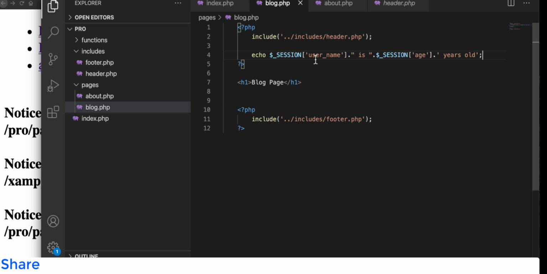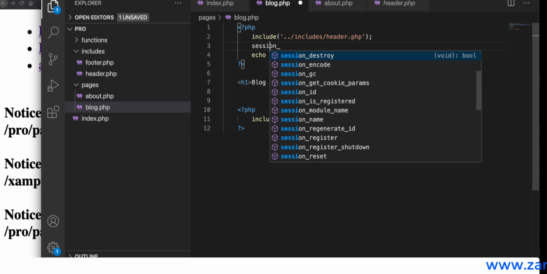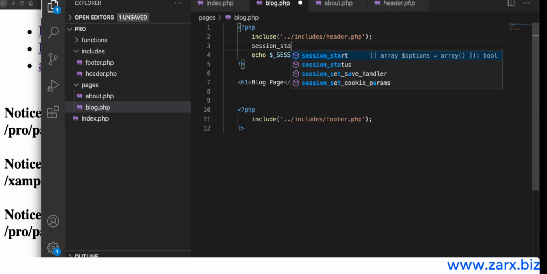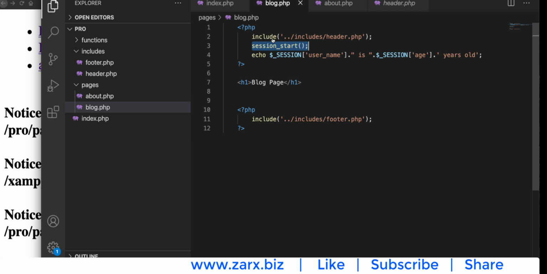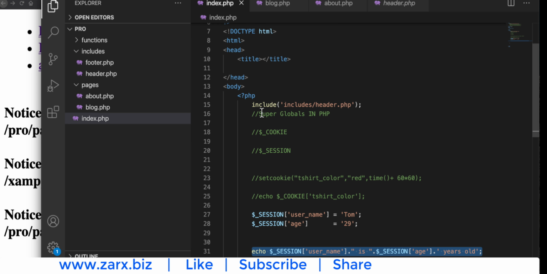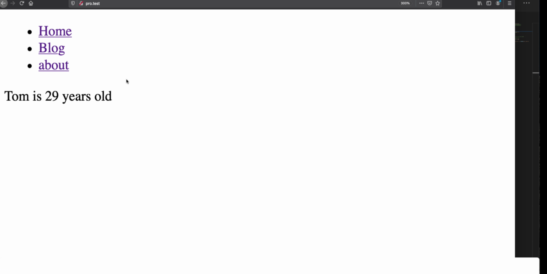To start a session, you simply say session_start, with an s there. Now I added session_start in blog.php, so we need to add it into index.php as well, so that wherever a session variable is used, the session stays on and we can access the value straight away. If I go to home now and refresh, we have it there, and in blog we have it there. That's how it works.